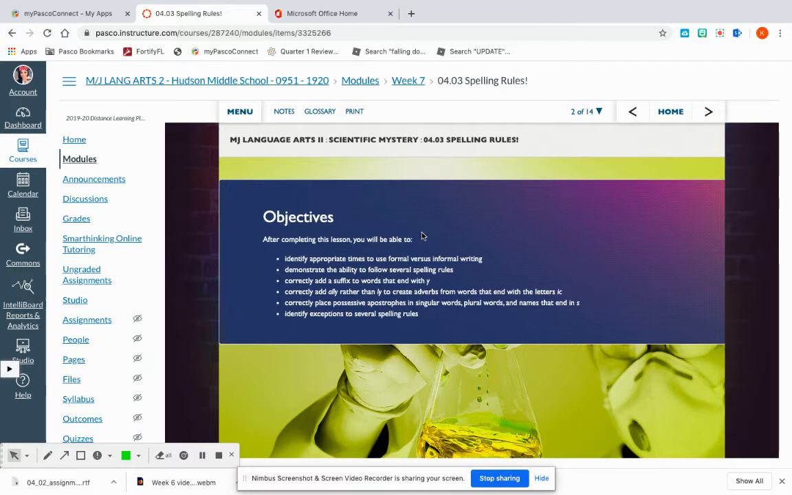All right, so your objective would be to identify appropriate times to use formal versus informal writing, to demonstrate the ability to follow several spelling rules, to correctly add the suffix to words that end in Y, to correctly add ALLY rather than LY to create adverbs, and correctly place possessive apostrophes.